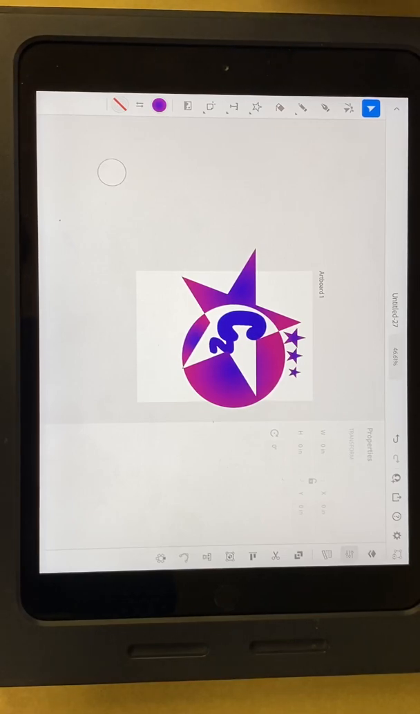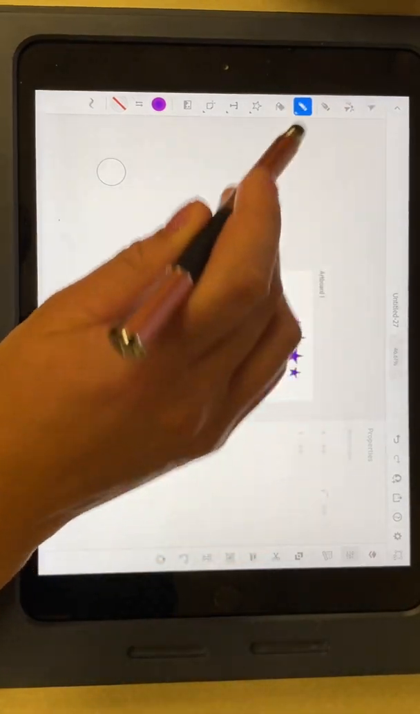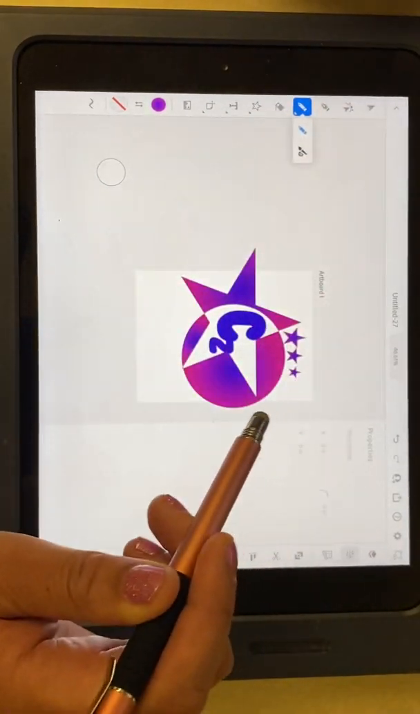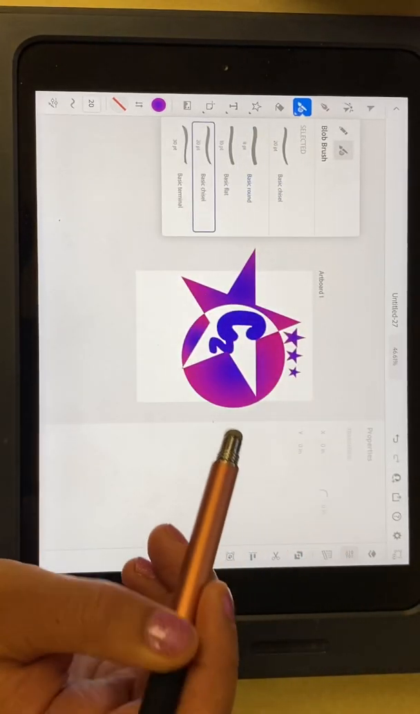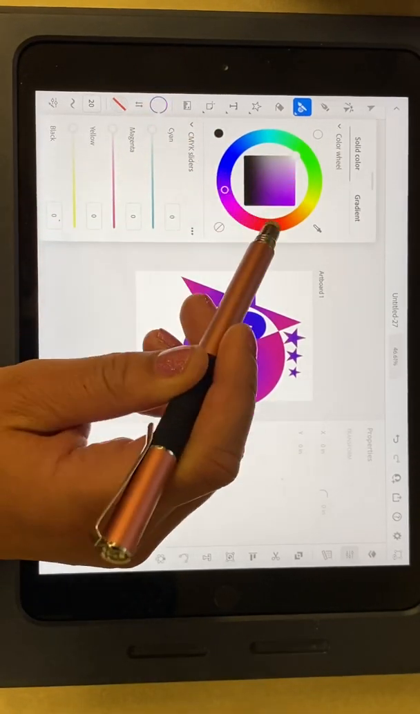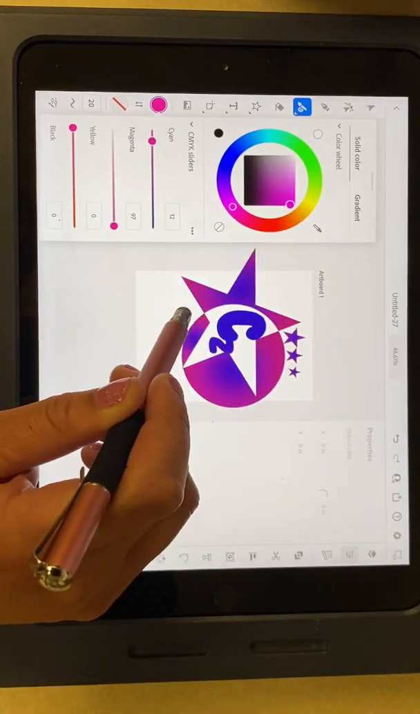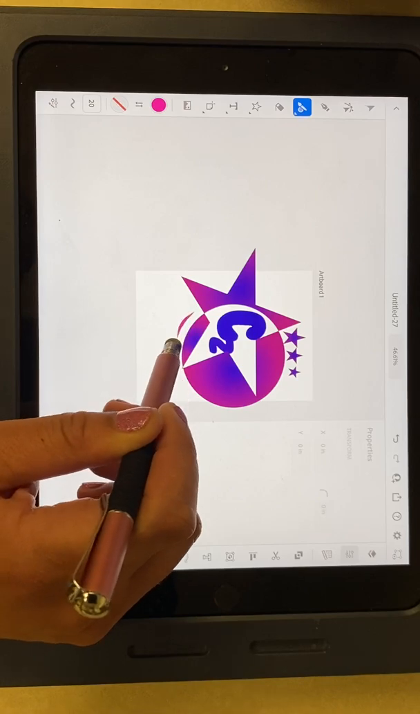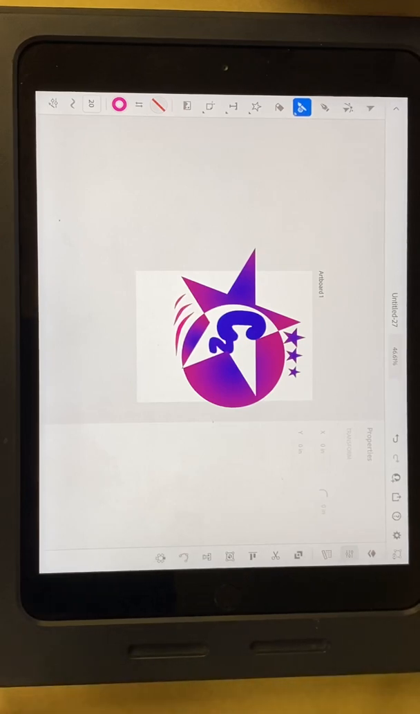Last thing I need is some kind of line, and I'm going to grab my brush tool for that. I think I'm going to use a basic chisel brush. I'm going to just use a solid color, maybe like a pink. Grab that color and draw some lines there. Okay, so this is my design and you guys can have fun, create your own design.